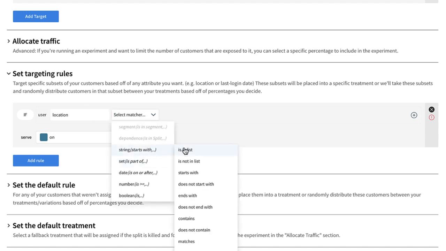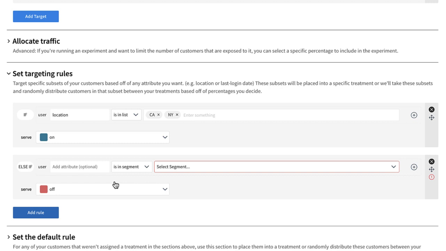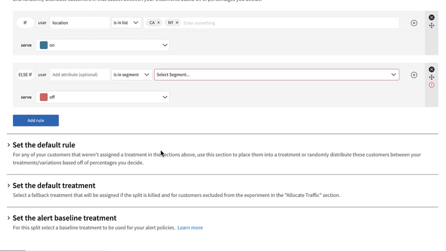If you have that dimension of your customer available in your code base at runtime, such as location or account type, you can pass that to the SDK and target that specific set of customers. And if you're targeting by more private attributes, such as age or credit score, our SDK architecture ensures that this data always stays private. Finish setting up your rules, including setting an alert baseline.